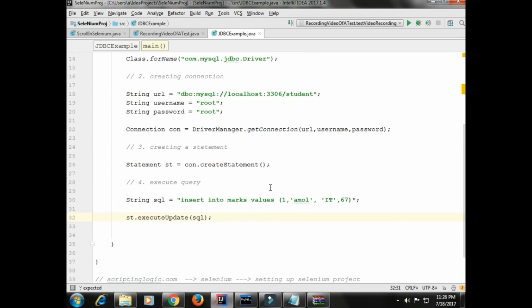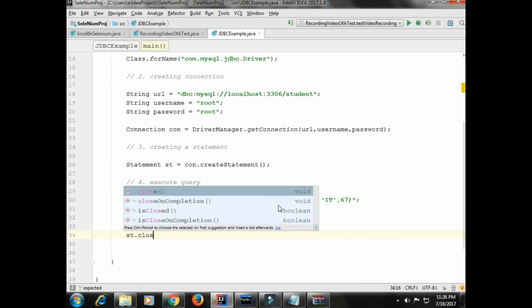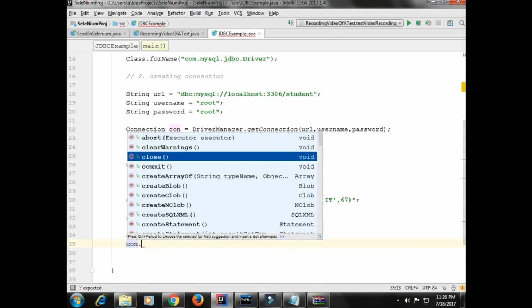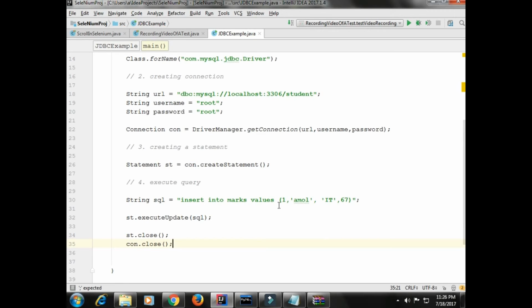But my friends, we must close all those things that we have recently opened, right? We have opened connection con, we have also opened a statement, so we must close in a reverse way, right? Like st.close, then con.close. You should not write con.close first, because if you close this connection, then we will not find the statement, right? And these two statements are a must.